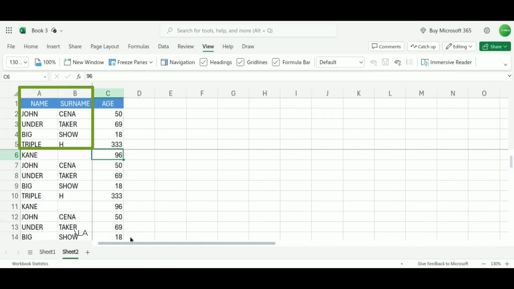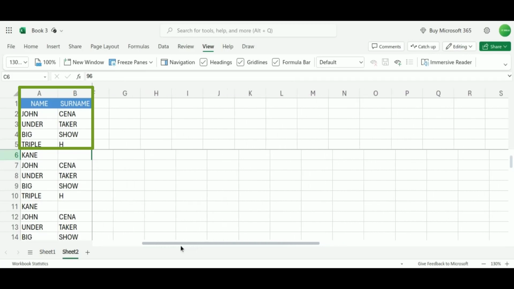So that's it. That's how you can freeze the views in Microsoft Excel.